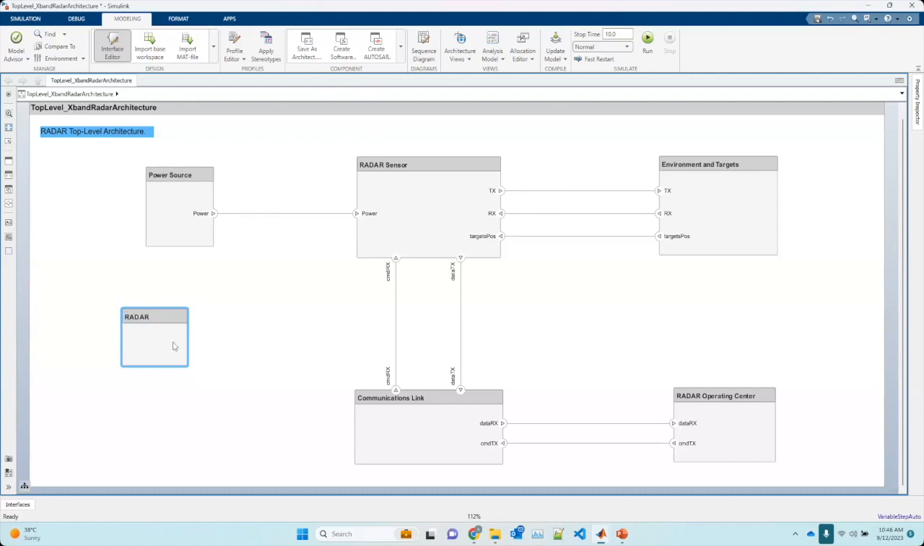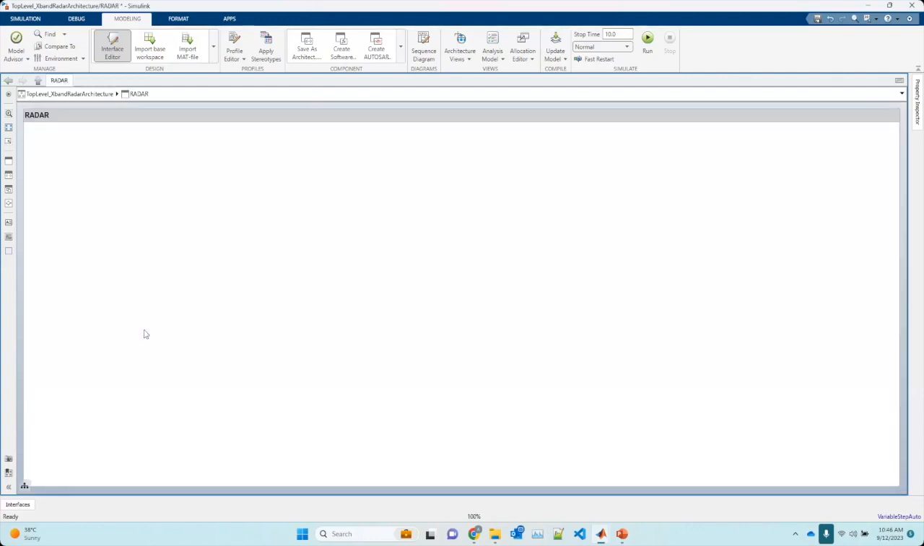Let's give it just this name. So this is a component you can add in your composition. Then you give it a name, then you open it, and you create your subcomponents. So a radar is composed of multiple components.